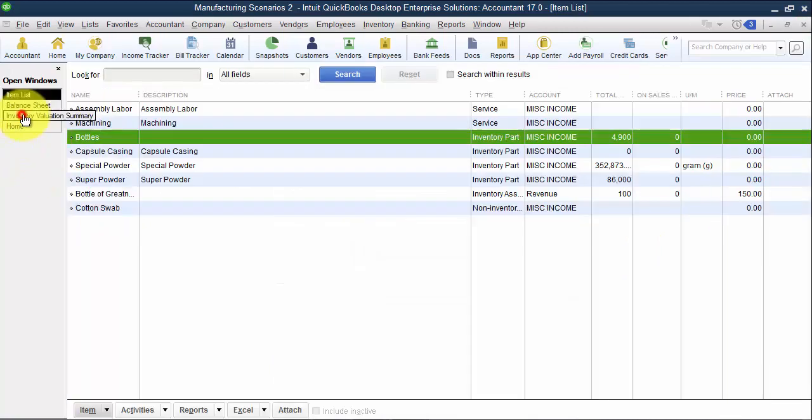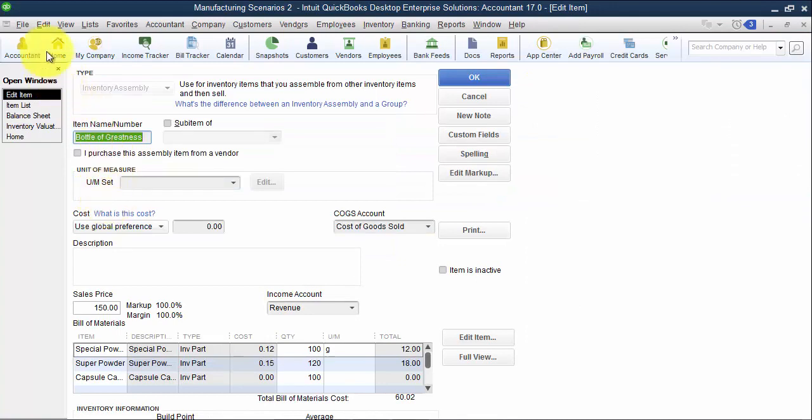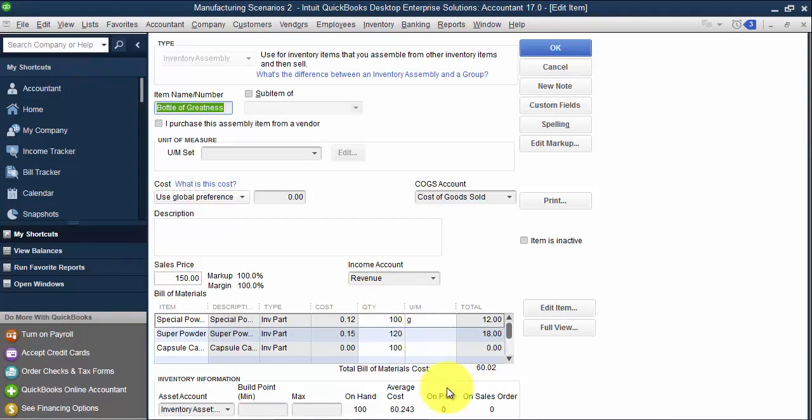Okay. Finally, if we go into the item itself, so bottle of greatness, we can see, switch it back to that left icon bar, the average cost per bottle is $60.24. So it picked up the average cost per bottle for us here, and that's the value that is going to be used when we sell the product. So that's what's going to hit cost of goods sold when we sell each bottle of greatness. So this is an example of using stated costs when building assemblies.